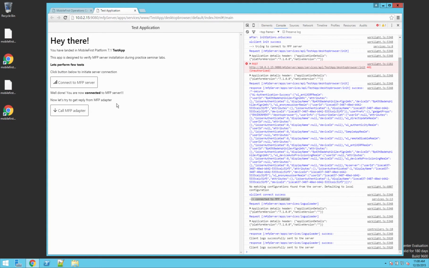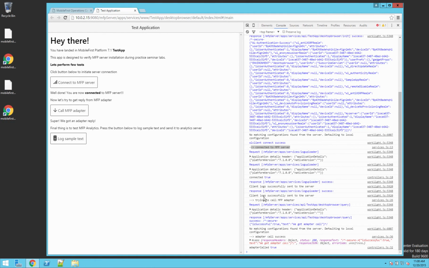So the next step after successful server connection is to call MFP adapter. So we'll be calling the test adapter, and it will reply us with some dummy text. And yes, we managed to call the adapter successfully and get some response.